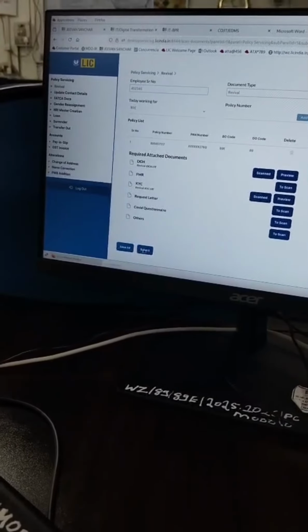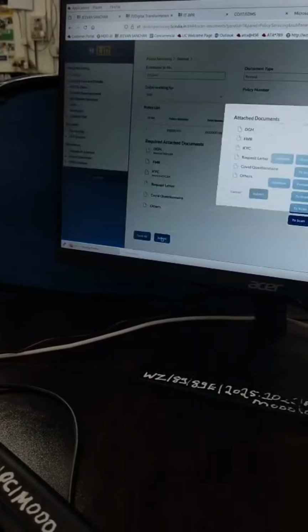Submit option is completely for final document uploaded process. Okay, submit.